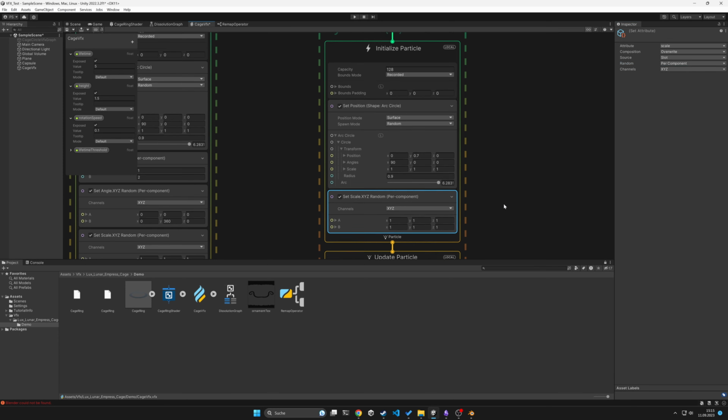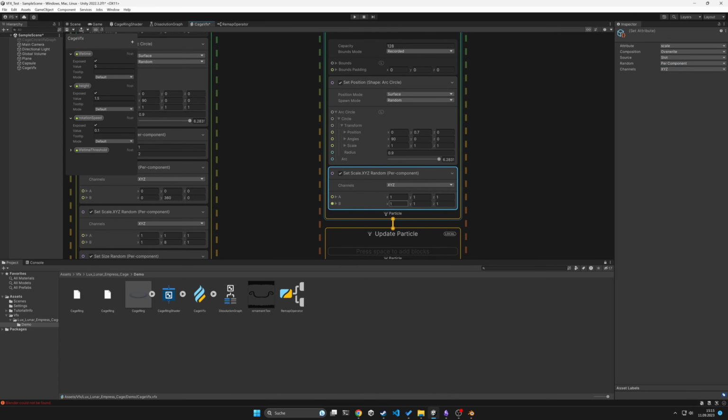Then, set a random scale. We use 1.7 for the x-axis so they match the height of the cage, and a value of 0.01 and 0.15 in the y-axis to make some of them bigger and some of them smaller.